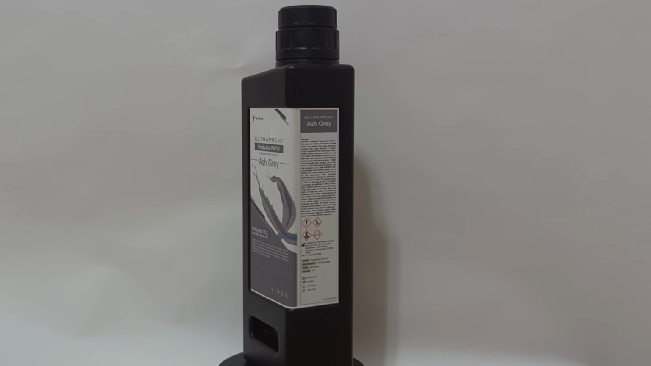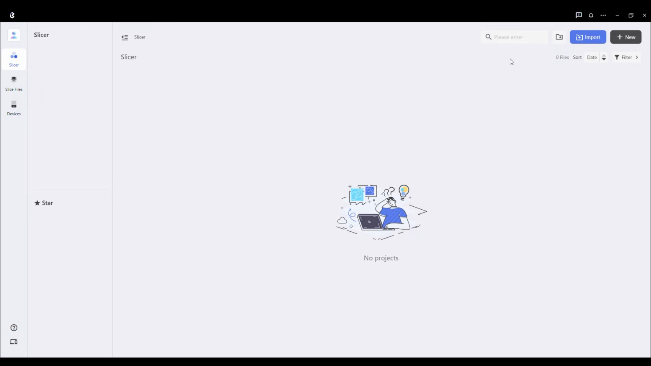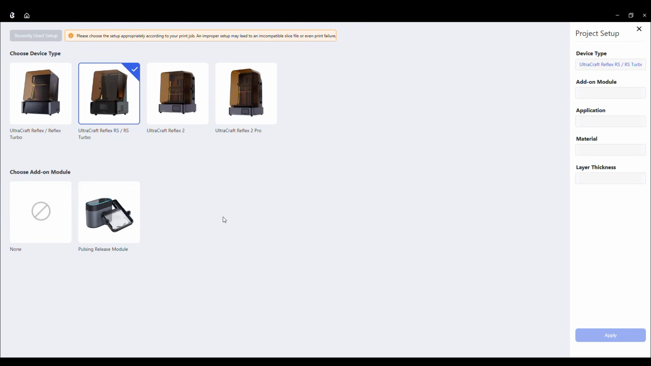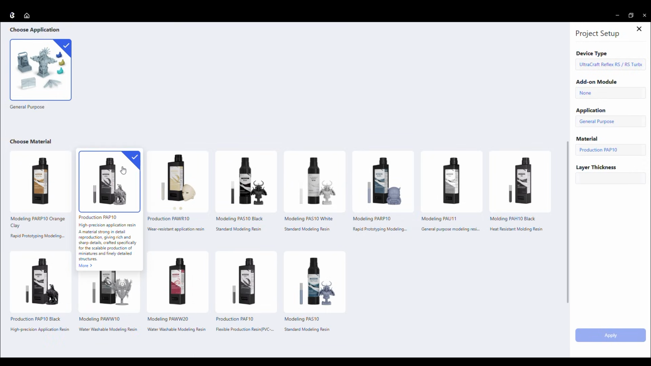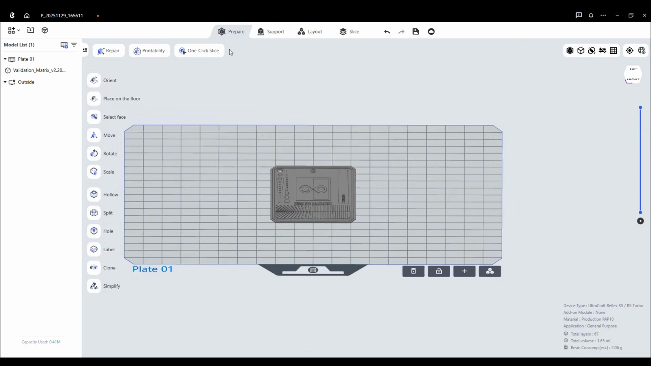It was now time for the first test of the printer and the PAP10 resin. This is their high precision detail resin designed for miniatures and super fine features. In the slicer, I went to New Project, chose Cloud Project, selected the Reflex RS Turbo, no add-ons, I picked the resin, and then set the layer thickness to 30 microns. Then I dropped in the calibration matrix file and hit one-click slice.